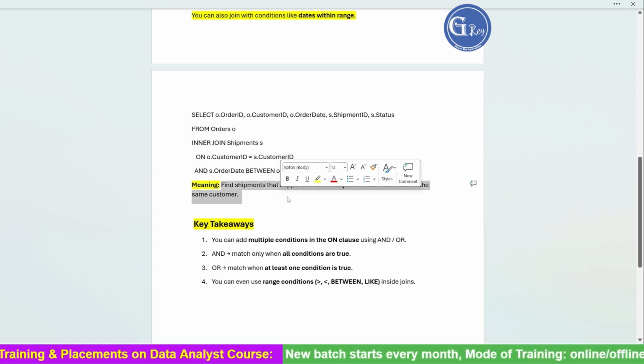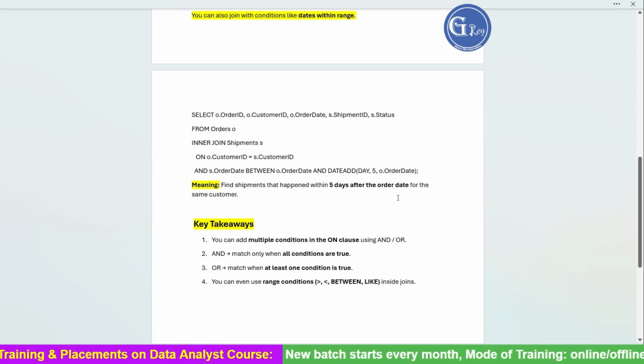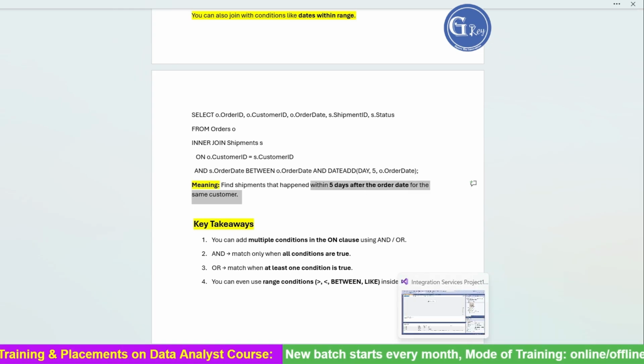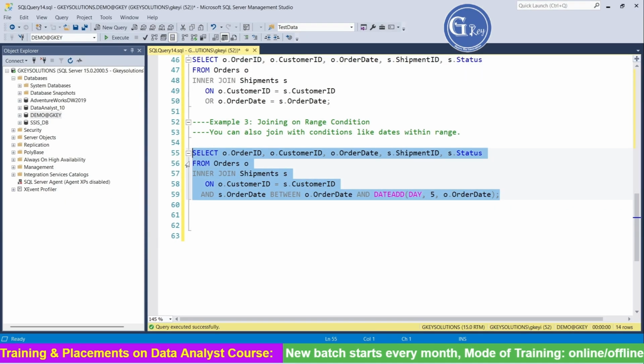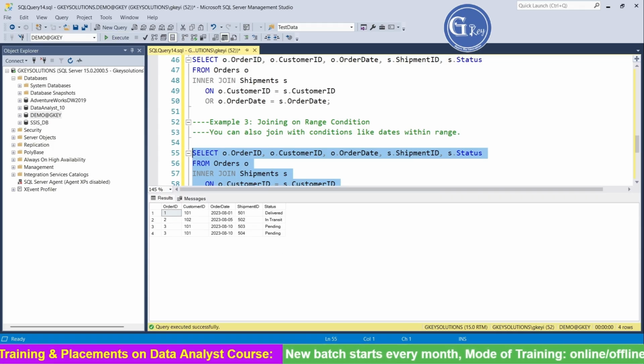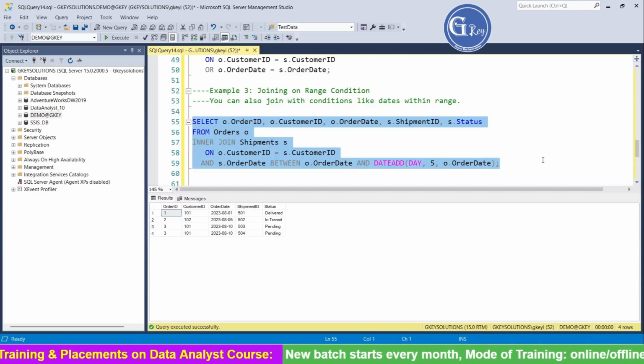Find the shipments that happened within 5 days after the order date. That means 5 days after the order date. In such a way, this requirement is going to be met. Here we are checking two conditions. One is the ON condition and another condition where we are checking the range by using the BETWEEN operator. So let's see the data. These are the data that have been displayed by satisfying these two conditions. In this way, we can use multiple conditions in joins.